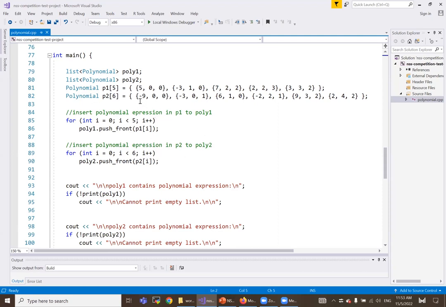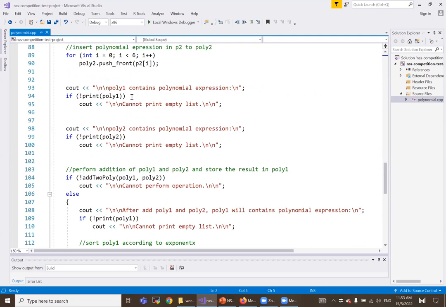That is the expression, the value is stored in P2, right? And after that, I try to print out what is inside my poly 1 list and my poly 2 list. Are they representing the polynomial expression that I want, right? So we print out first.